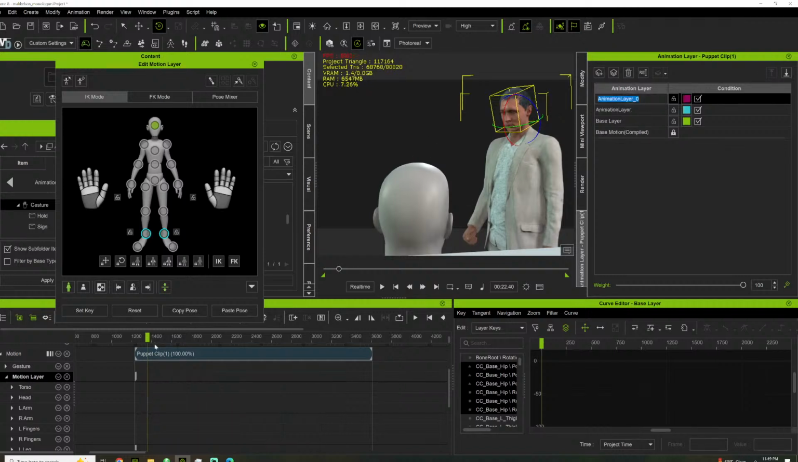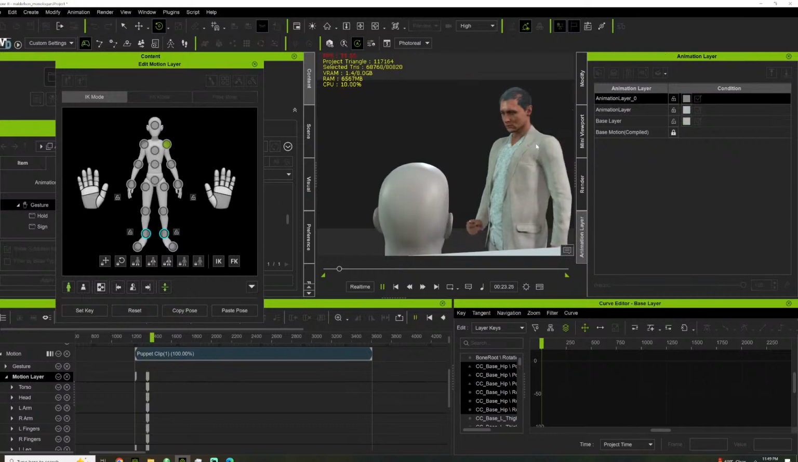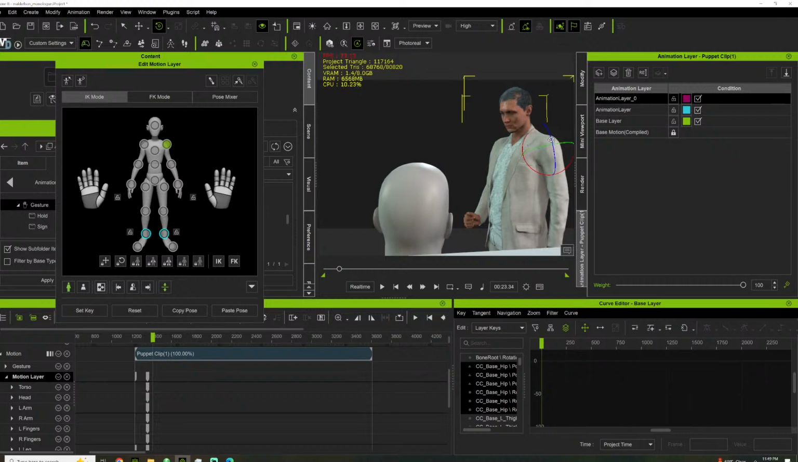Alright, let's just fix the errors of our left. Oh, you little bastard. It doesn't matter.